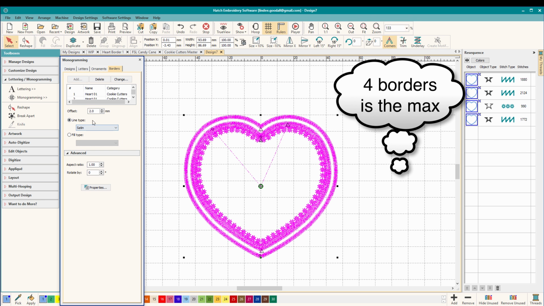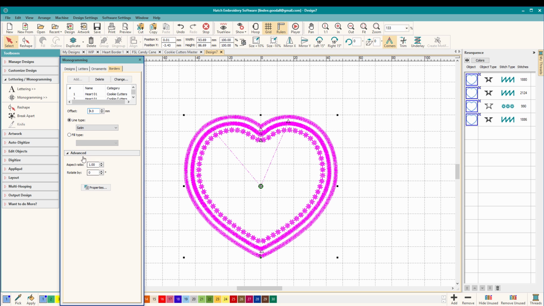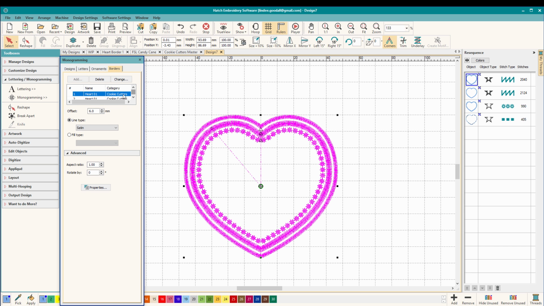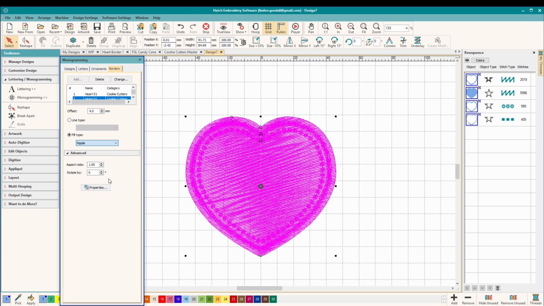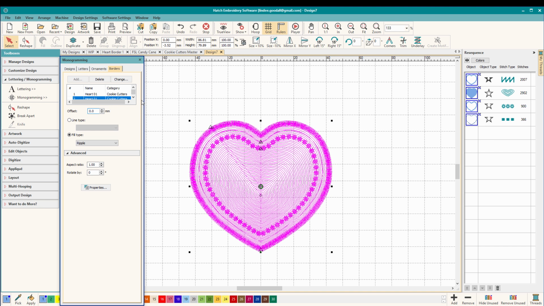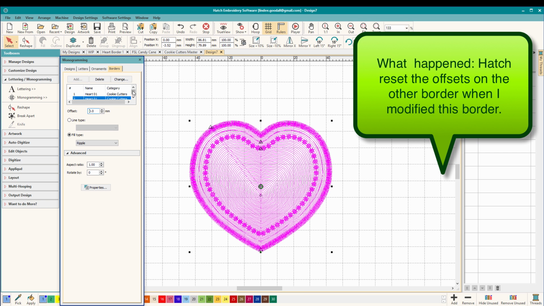We want to add, let's change this to, was it 4? Yes, 4 will put it right on top of that border. We'll change this to a run, triple run. We'll change our first border. Let's make it wider. So I'll click on Properties again, and I'll change that to 3. And I want to change this border to a fill. We'll make it a ripple. And we need to offset it to, was it 0? We have an extra border going on in there. So I don't know what I've done here, but we can play around with it, or we can just leave it the way it is for now.